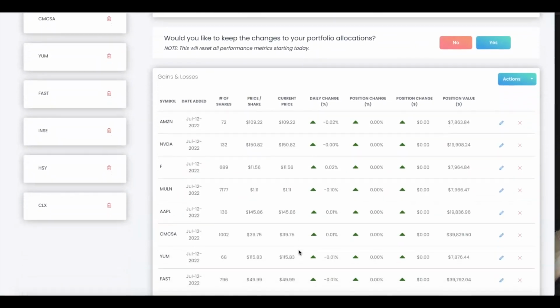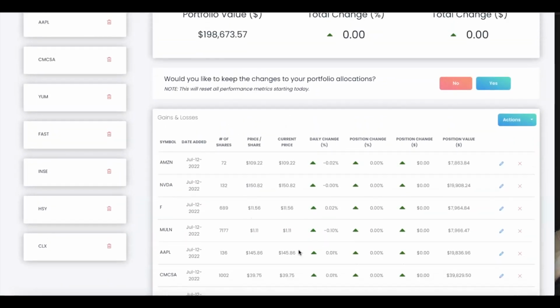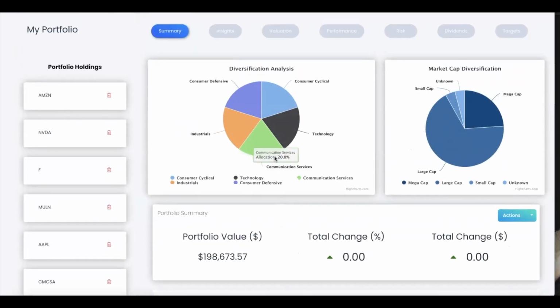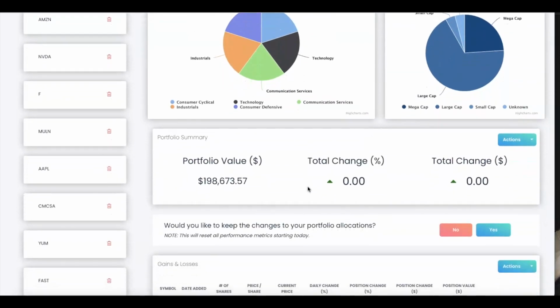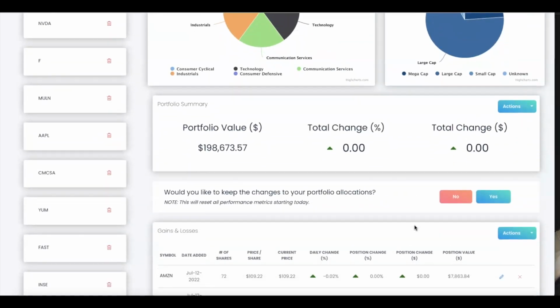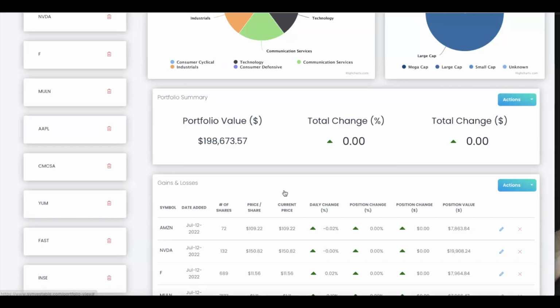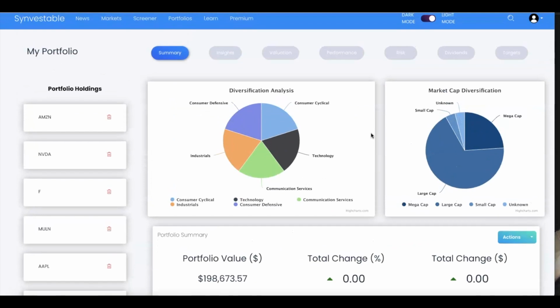So Synvestable will automatically rebalance the number of shares in each position so that I'm perfectly diversified across all the sectors within the portfolio. You can always preview any actions before you have to commit to them. So if you're happy with the allocations, just click Yes to persist. And now you're perfectly diversified.